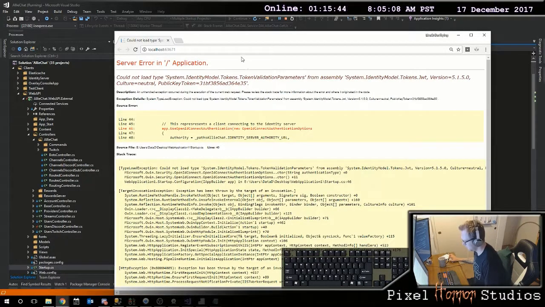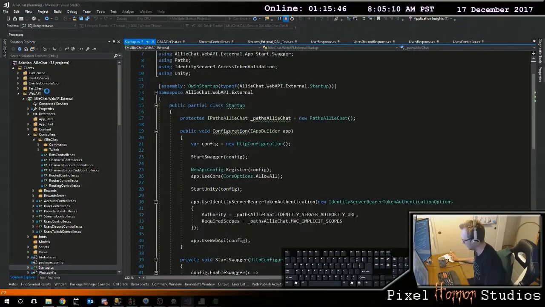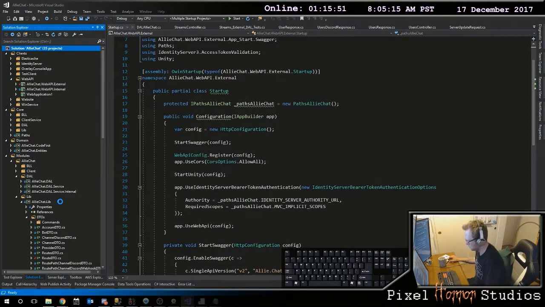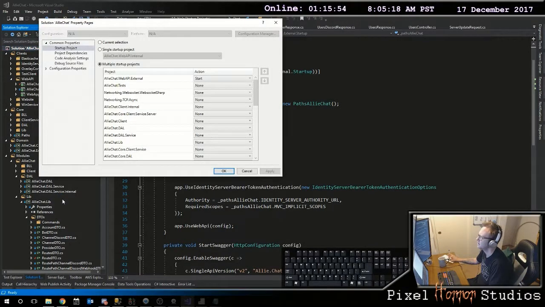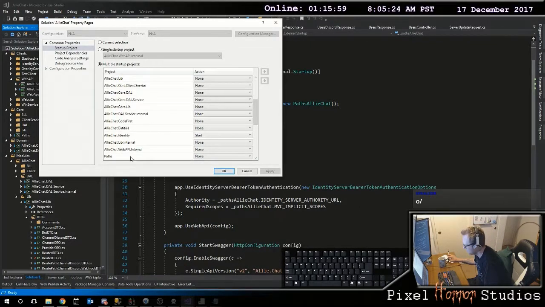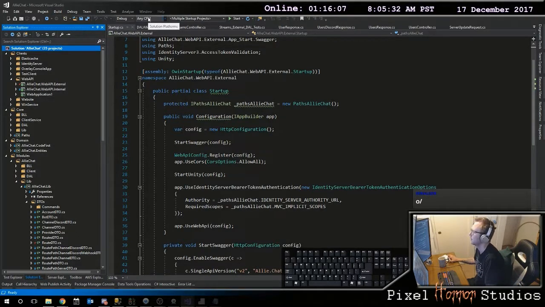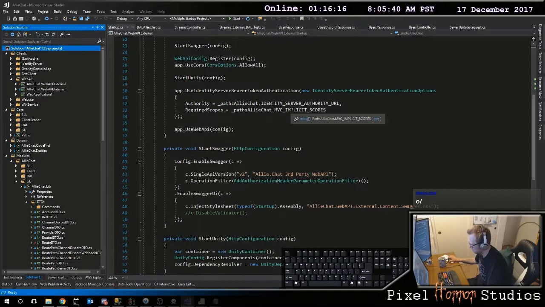Could not load token. So is it not starting the identity server? It's starting the external one. It's starting the identity server. It's starting the web application. So it says that this thing is not able to locate what? System identity model tokens JWT. Should be working right here.